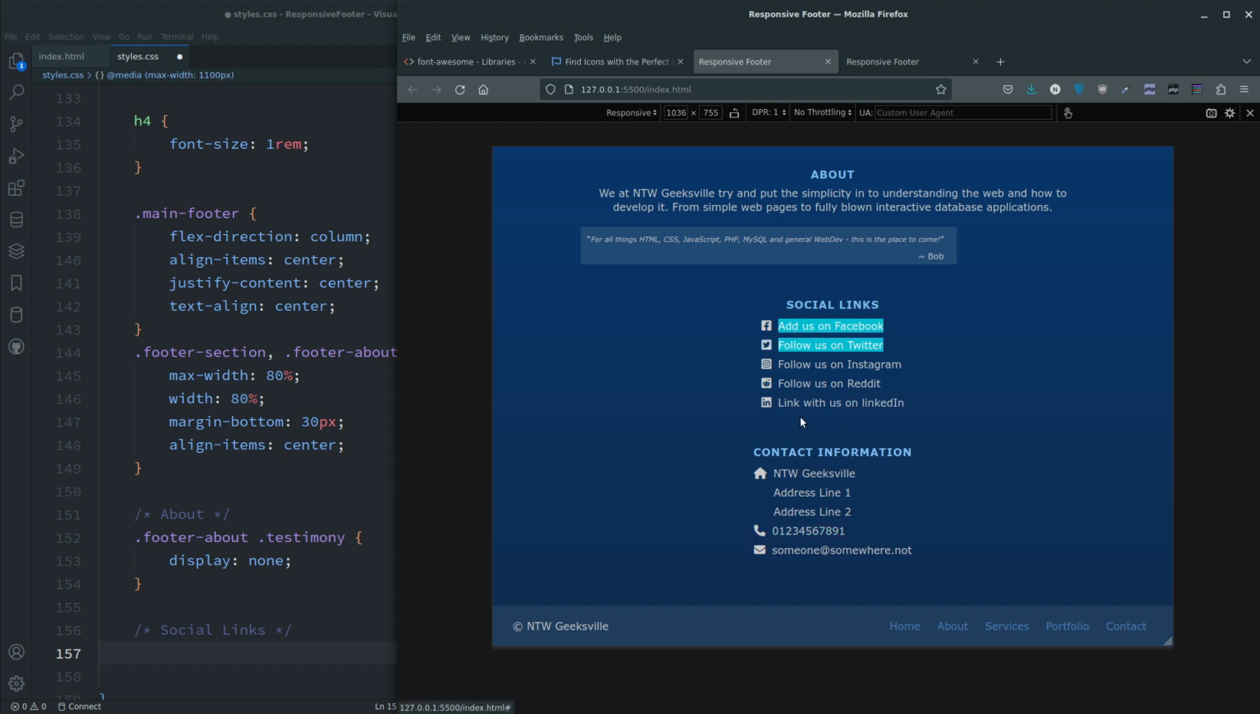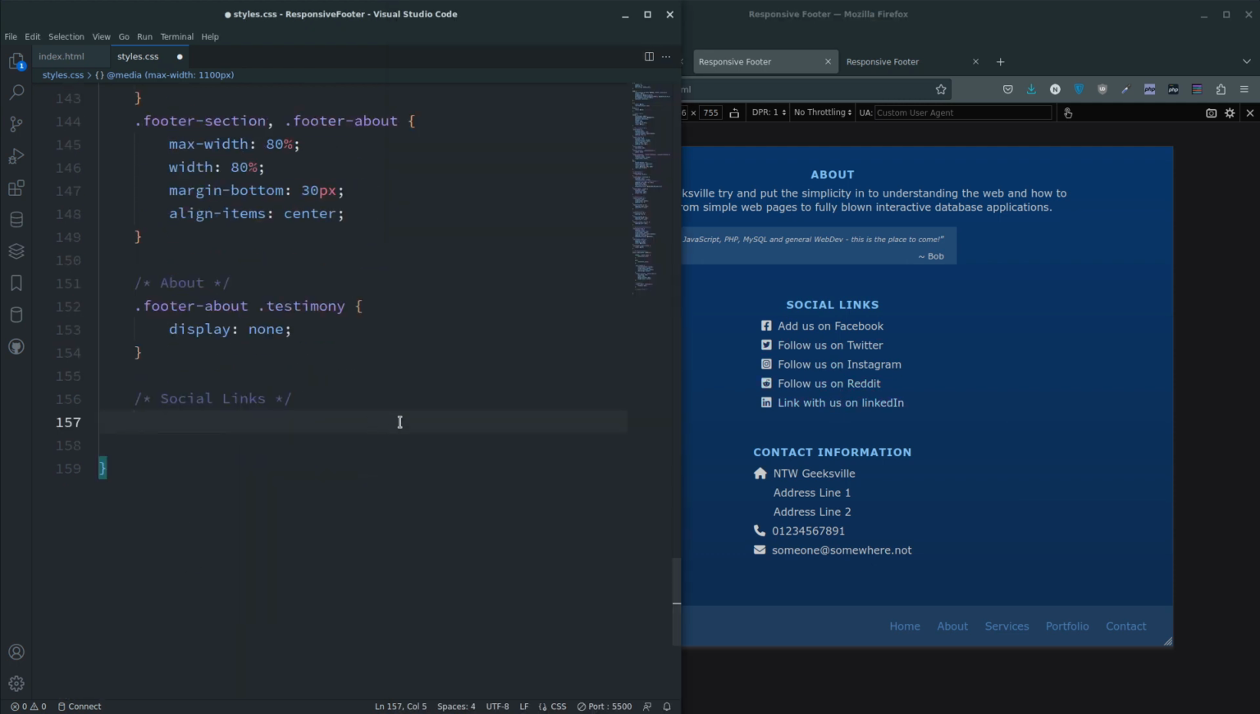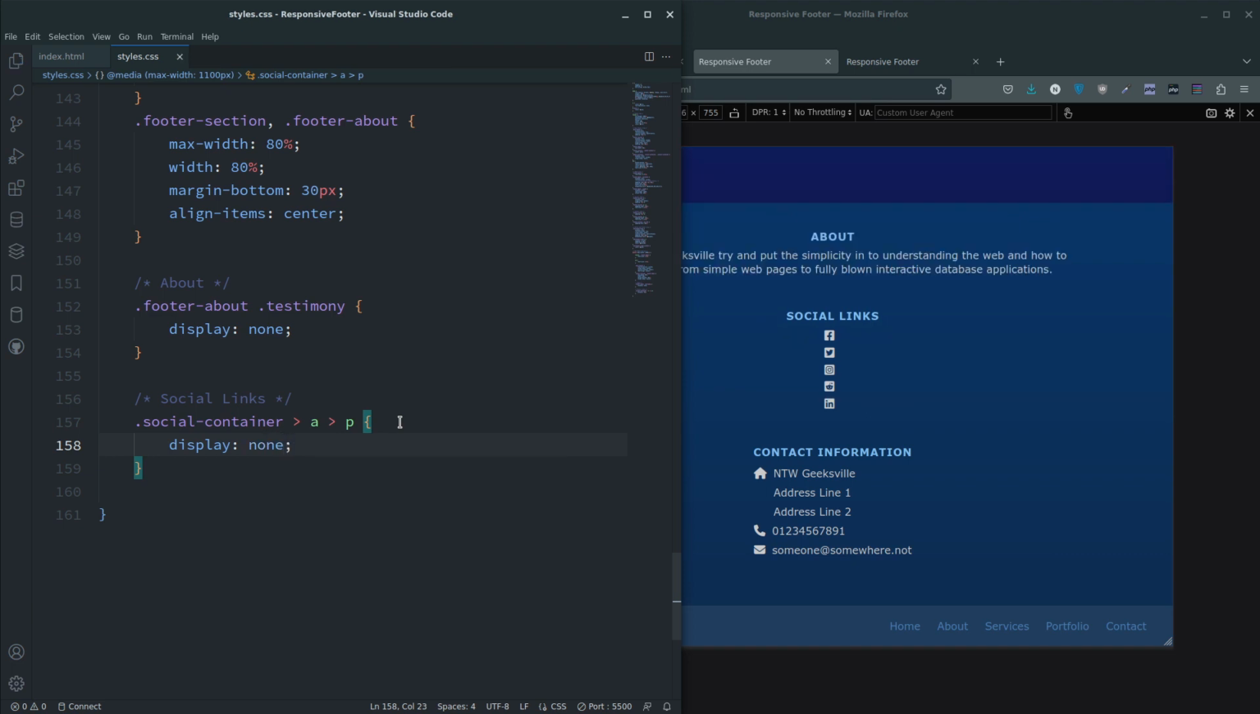Right, now I want to actually target the P tags in here, which are these, the bits of text, and only that. So to do that, I'm going to say social container and then child A, child P, and only that P. So we're being specific on which P tag we are targeting. And I don't want to display them either, so I'm going to put display none. And they're gone. There you go.